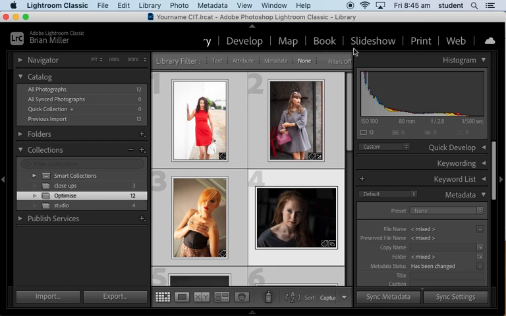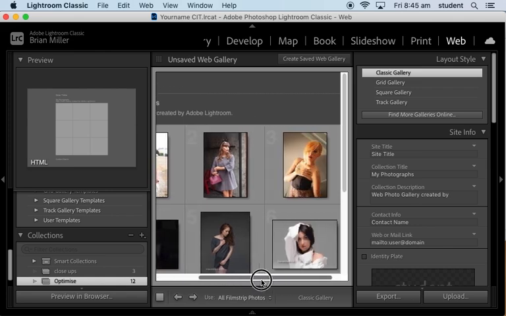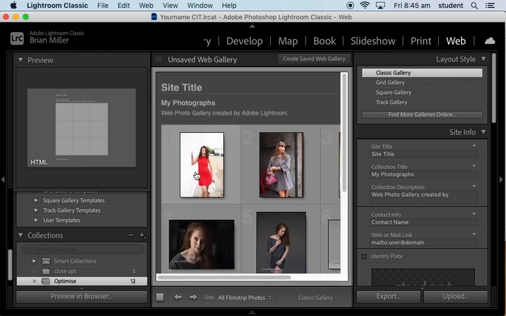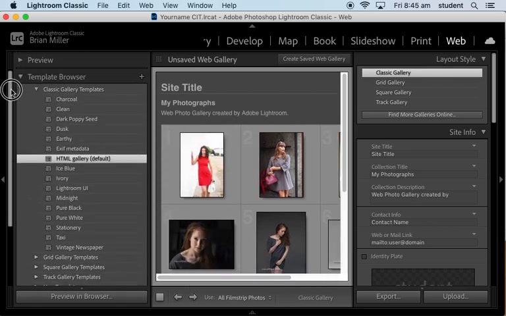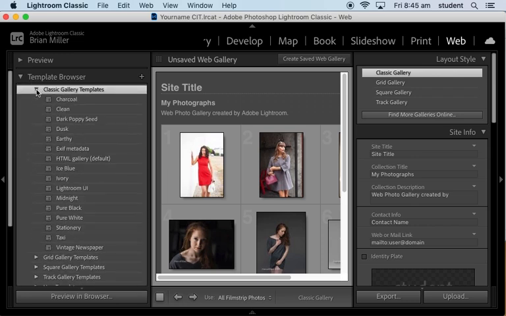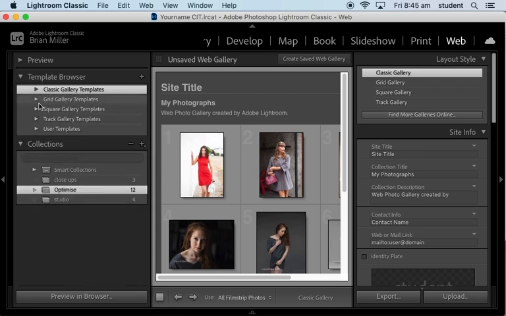So now we'll move across our modules here to our web module, and we get a view that's not dissimilar to what we had for our print module and our proof sheet creation, in a sense. Over on the left hand side there's a set of templates, and again, if they're not visible, just click the arrow and unzip them, that you can choose from. Yeah, and there's different ones. Have a look through, see if there's one you like.